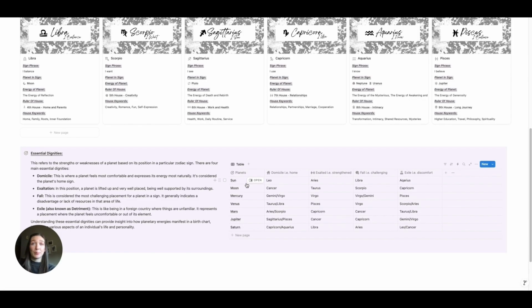This is a quick little blurb, and it helps you to understand the different planets and where they feel at home. So the sun loves to be in Leo because Leo rules the sun. And it likes to be in Aries, but it does not like to be in Libra or Aquarius. Over here, it tells you what domicile, exaltation, fall, and exile mean. Venus loves to be in Taurus and Libra. It is exalted or strengthened in Pisces, and it's challenging in Virgo and uncomfortable in Scorpio and Aries. So this is just a quick overview.